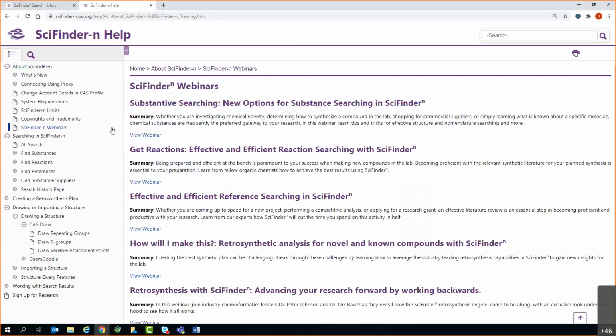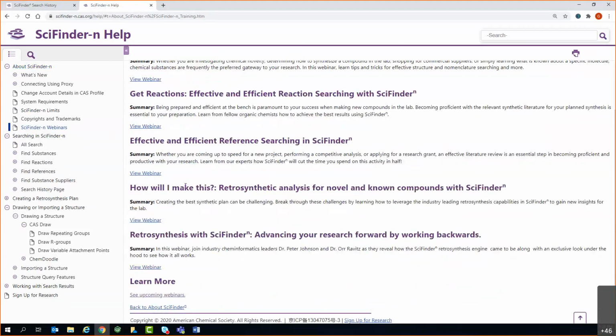And if I want to learn a little bit more about substance searching or reaction searching or reference searching or the retrosynthesis tool, it goes on and on. I can click on that and watch that. There's also a browser here for upcoming webinars.